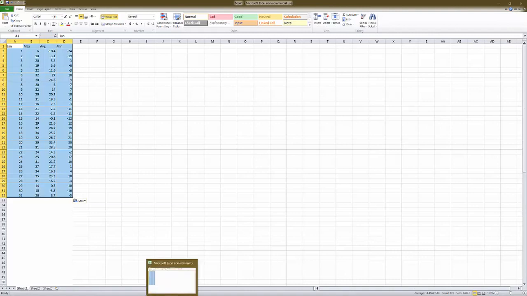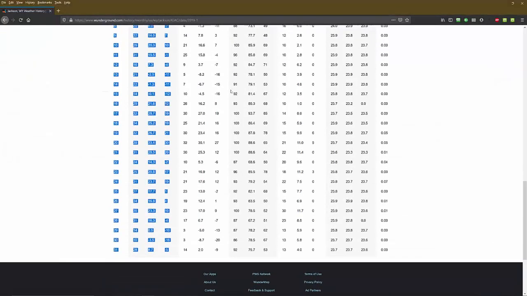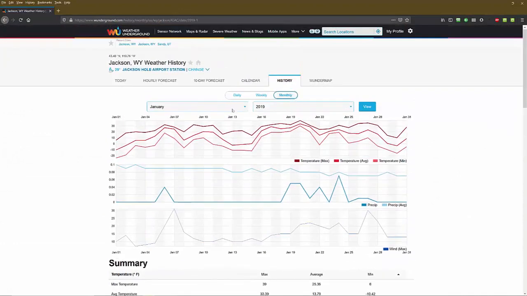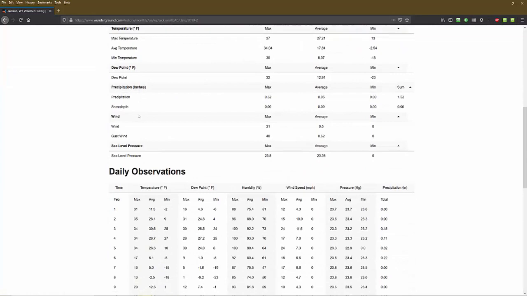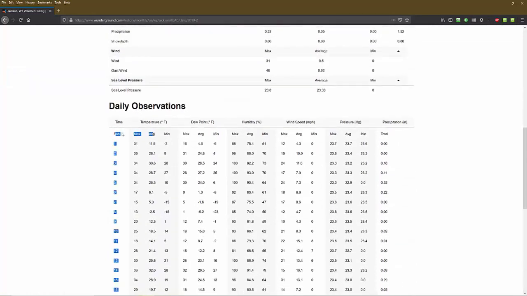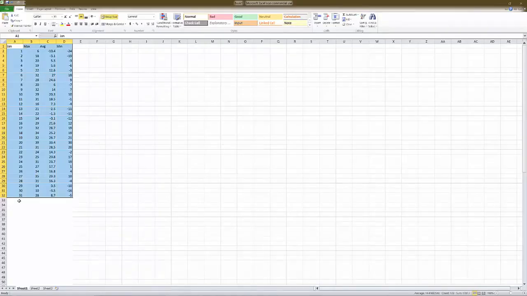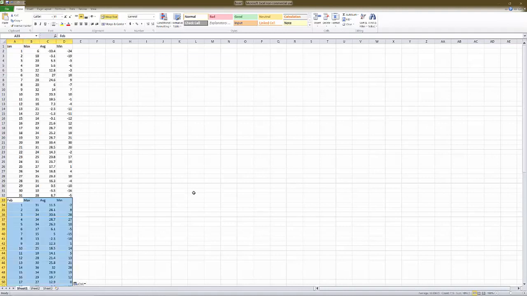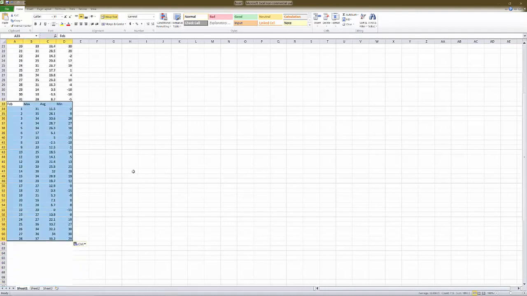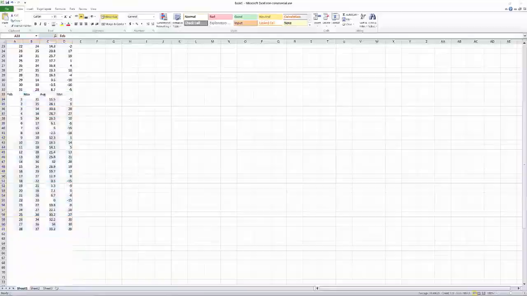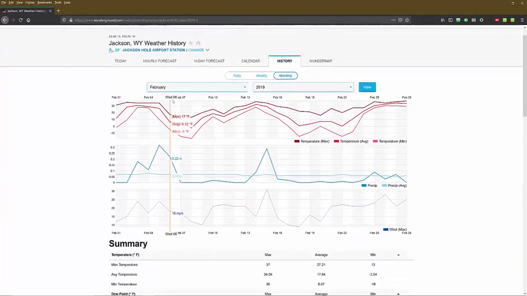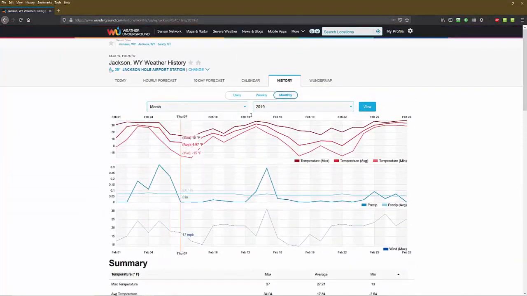Next step will be go back to the website, Weather Underground, and we'll select February 2019. Click View, and we'll just kind of repeat what we did before. Select all that data. I'm just going to hit Control C to copy because it's a little quicker. Go over to Excel, and I can just click that one box below my previous data and hit Control V, and it pastes all of the February data in. Keep repeating this. Now you're going to have 12 months worth of data.